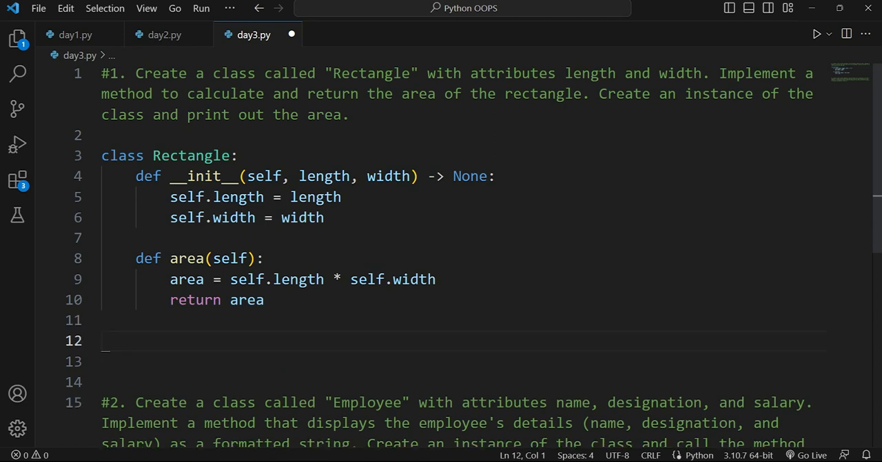Now we have to create an instance. So to create an instance, we will be saying that a is equal to rectangle. All right, now we have to give the length and width inside the rectangle class. Sorry, this is the object. A is an object here. So inside an object we have to give 2 parameters. First we have to give the length, and second is width.